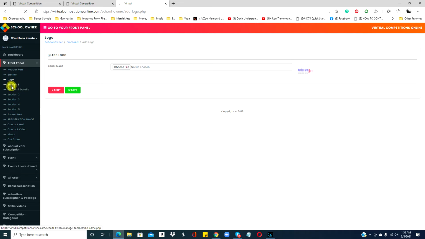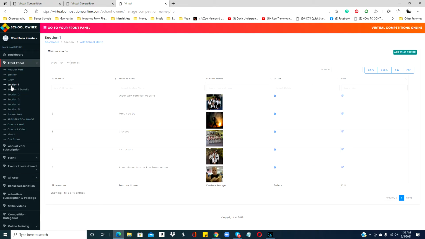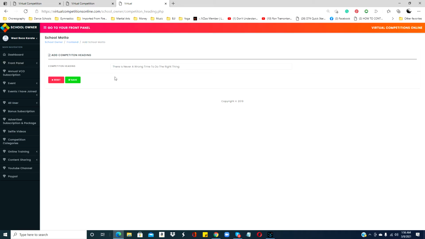Here's that section 1 I talked to you about. When you're doing these things, you have to look up in this area. If it's grayed out, that means I'm on that page. And if you go to something that's blue, then you'll be able to go over there and say add school motto. This is what we did here. You just put it in there and then you hit save. All right, I'm going to come back one.